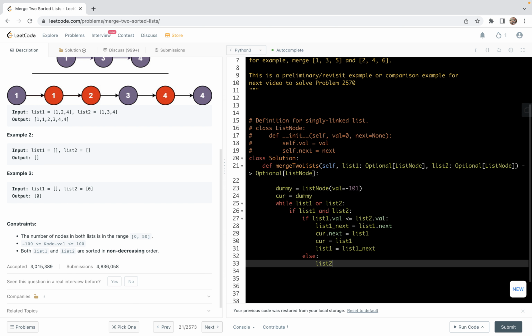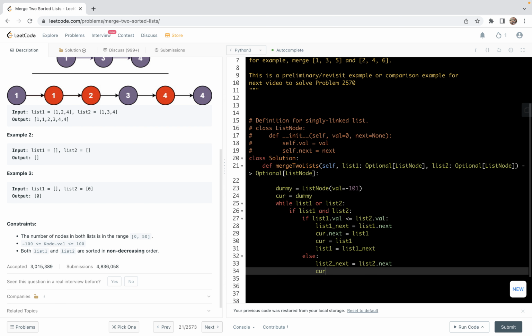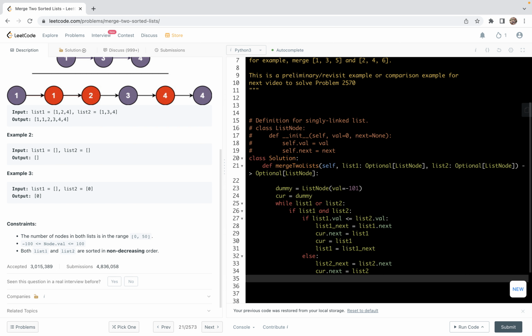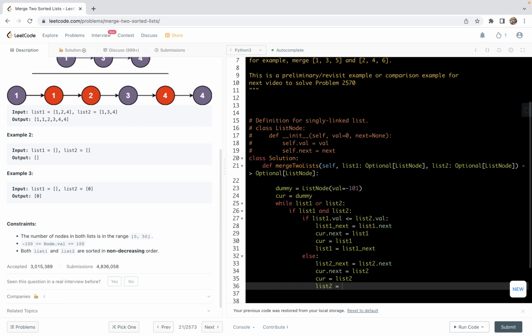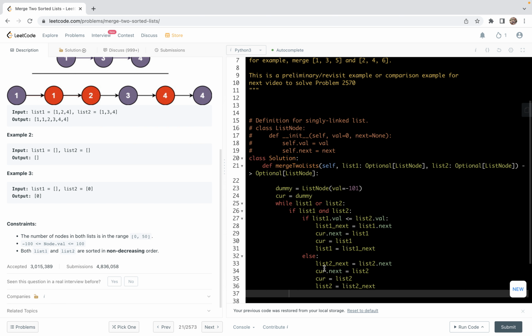So in this case, similarly, let's first save list 2 next. And then what we are going to do is set current next to be list 2. And then the current we move to list 2, right? And then list 2 to be list 2 next. So this is the case when both list 1 and list 2 are not null.